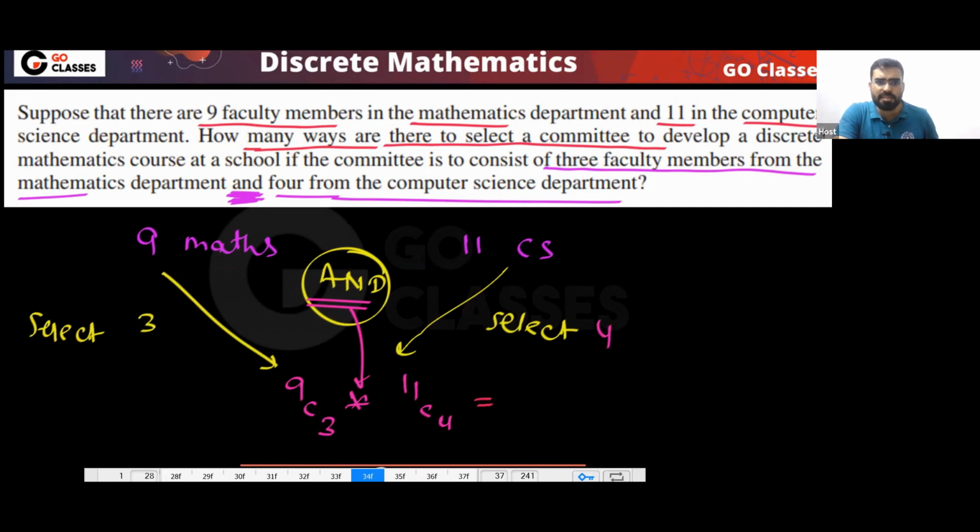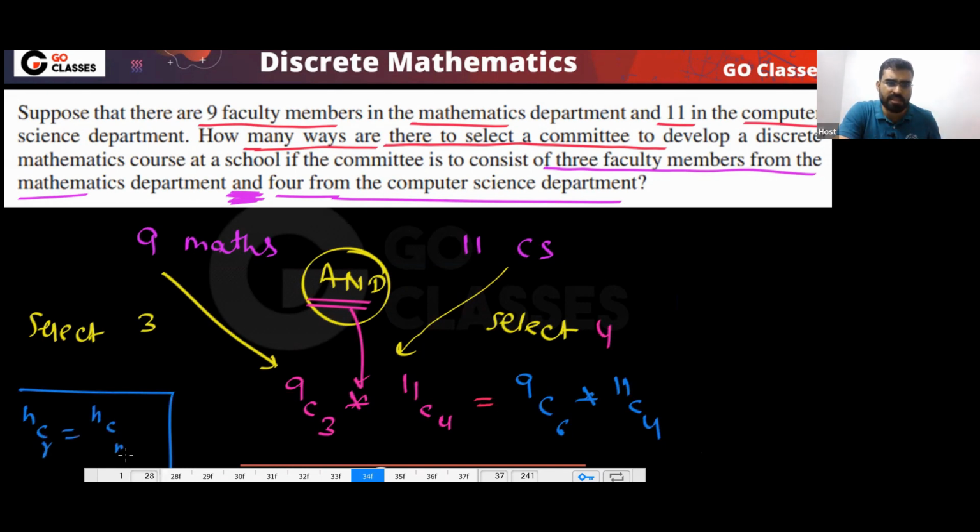This same answer you can also write in another way, because we already know that nCr is equal to nC(n minus r). So this answer you can write in many different ways. So 9C6 multiplied by 11C7 you can also write. All these things are the same. So this is the idea.